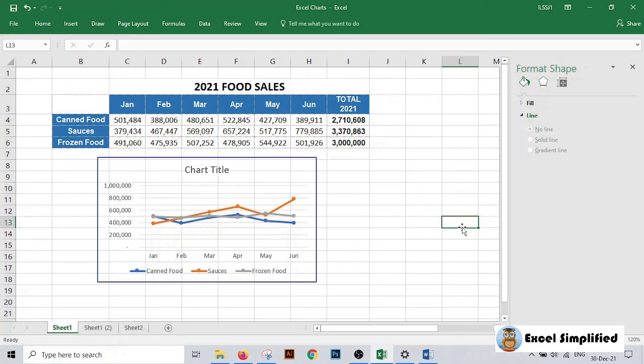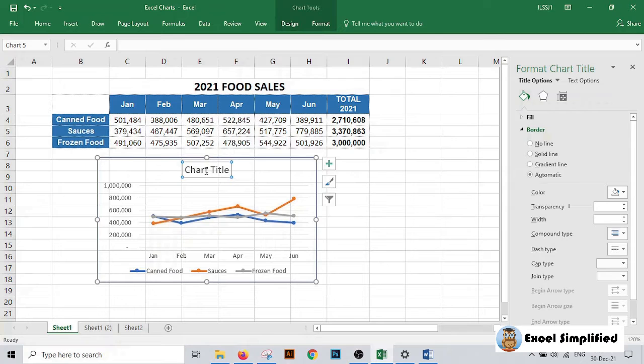To change the chart title, click on the title area until you can see the title is enveloped in a box. I will change this to 2021 Food Sales. Once you're done typing, click on any area outside of the chart.